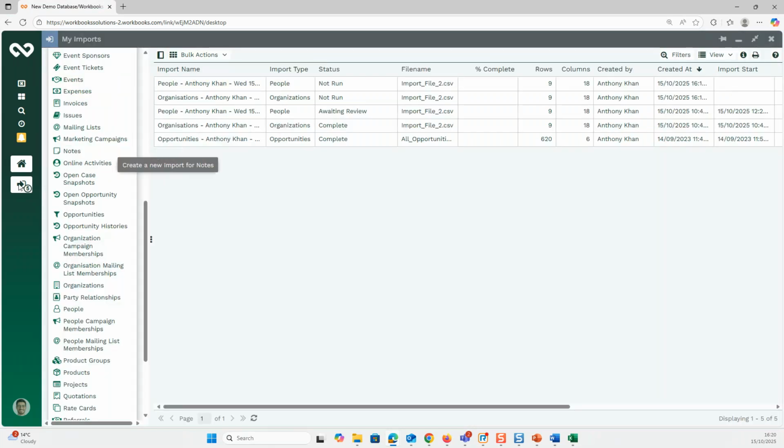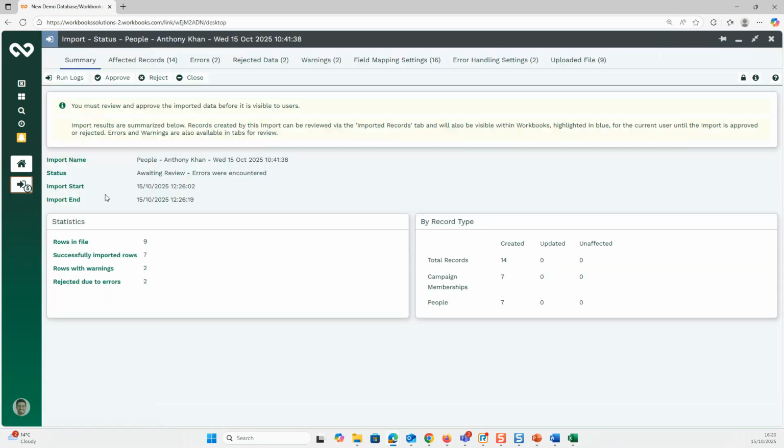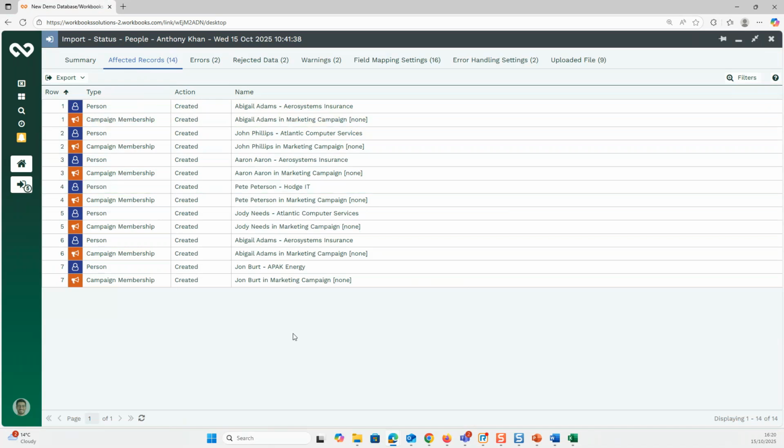But let's have a look at the import that I did previously so you guys can see the results and what happened. So here I have the import I previously did, where I can see that a total of 14 records were created, where 7 were campaign memberships and 7 were people. And in my affected records, we can see a list of what had been created.